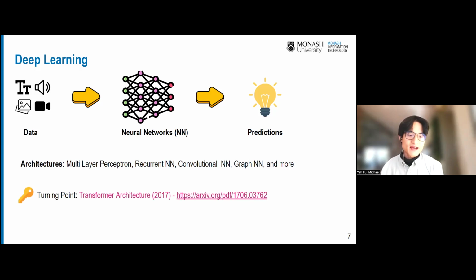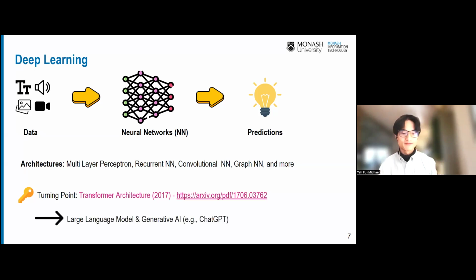I would say that there is one turning point for the development of deep learning: the introduction of the transformer architecture back in 2017. So it was nearly 7 years ago. This advanced architecture solves many challenges introduced by recurrent neural nets, and it can actually learn from terabytes of data. That's why it leads to the development of large language models and generative AI.